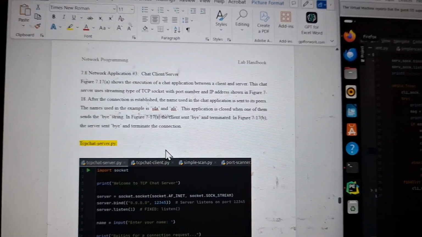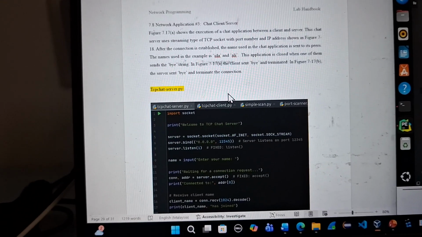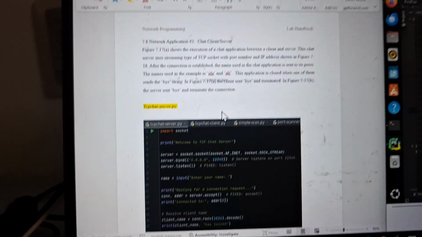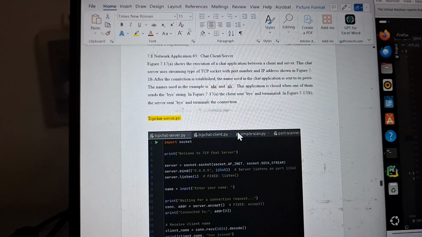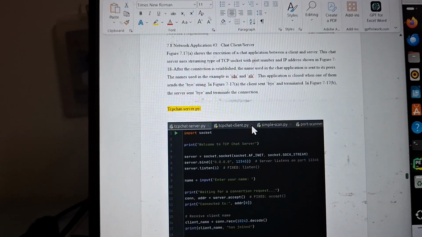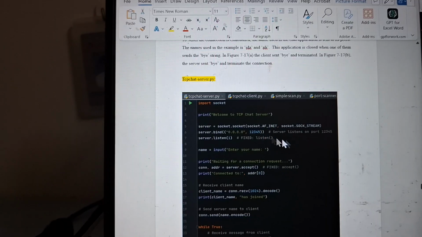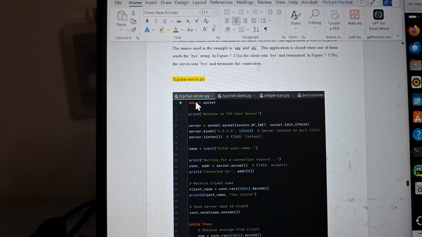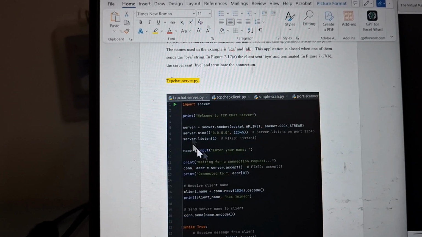Okay, this is our TCP chat server. Basically, previously we used a port number to scan, right? So now we chat directly to the server, and the client will reply. When the client chats, the server will reply. This is the basic concept of it. So we have two programs, the TCP chat server and the TCP chat client. So this is our server one.